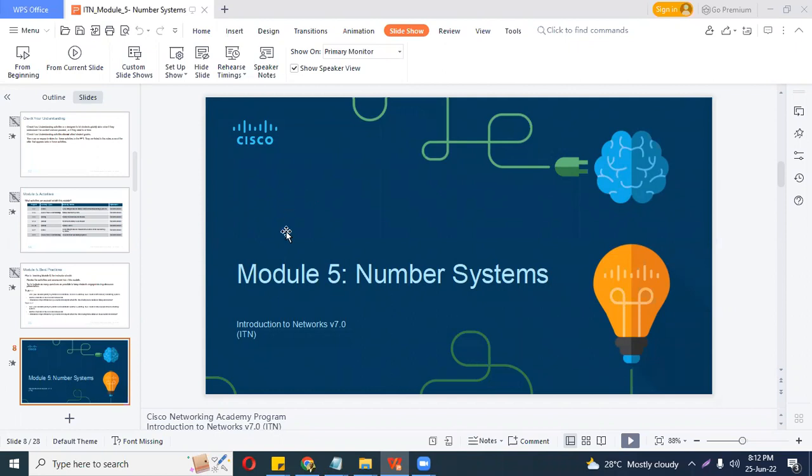Okay, so this is the Cisco ITN, Introduction to Networking. This is the 5th module in the series, Number Systems. We're trying to introduce you to networking, and it's good you understand some numberings. My first degree is mathematics, and this is more or less a base 2 to 10, base 10 to 2 module. So nothing much here. We'll just run through it.